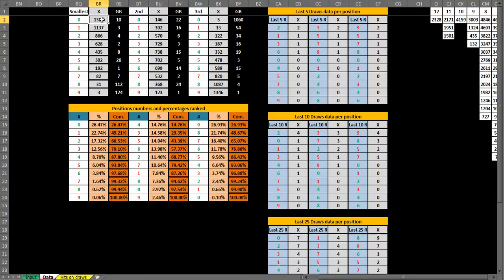Okay, 0 has been drawn 1,323 times as the smallest number, and that happened 10 games back. 1, 1,137 times, and that's 3 draws back. 2, 4 draws back at 866 times. 9 and 8 are rare, because the next numbers have to be larger.